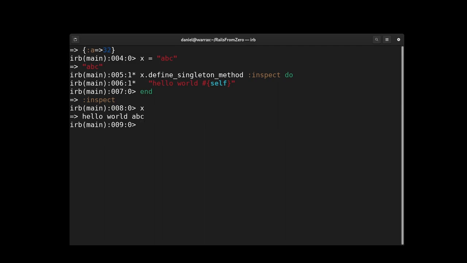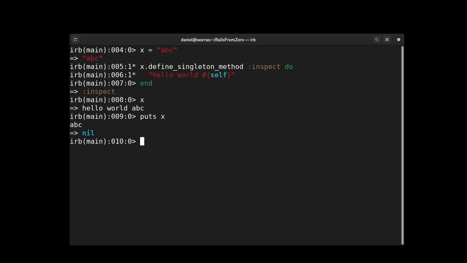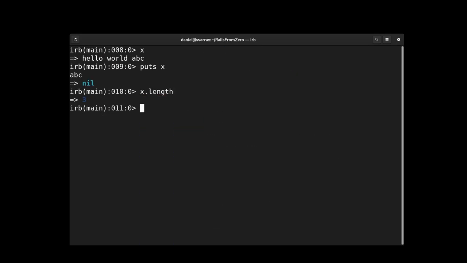So the idea is that X didn't really change. What has changed though is the way X is displayed in the terminal. So for example, puts X is still ABC. And of course, x.length is basically the length of ABC, which is 3.